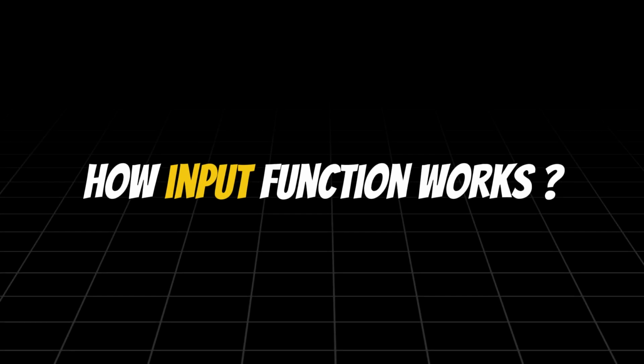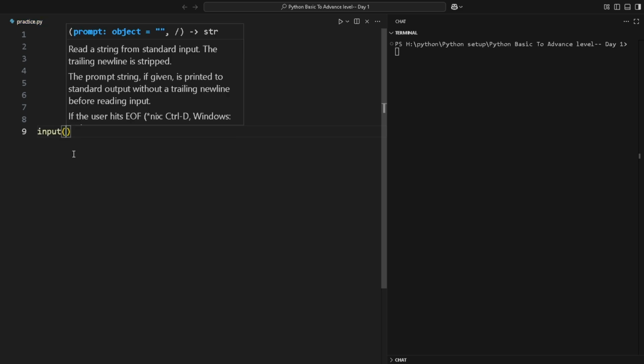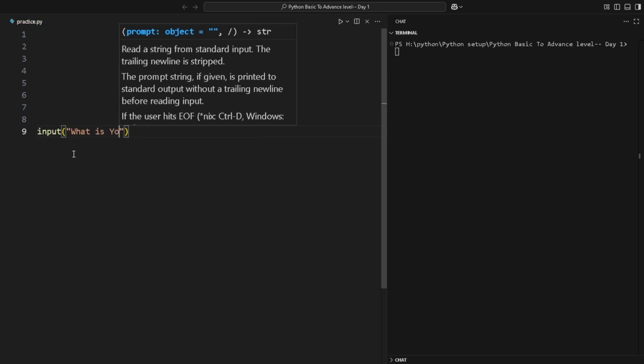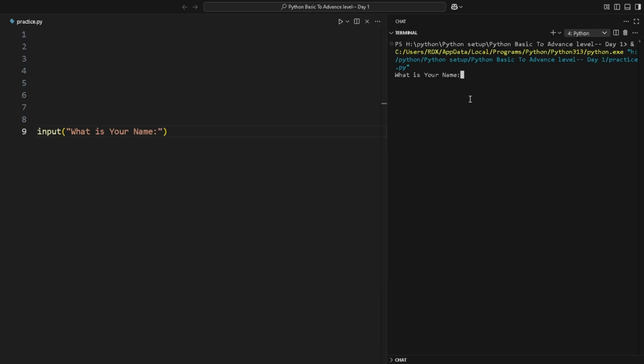Now, here is how the input function works. In Python, you write input with round brackets, and inside those brackets, you can add a message like "What is your name?" When this code runs, Python will stop and wait until the user types something. Whatever they type becomes a value, and you can store it inside a variable.